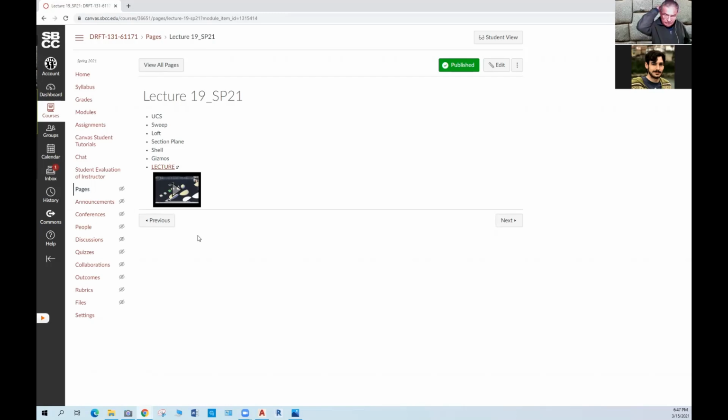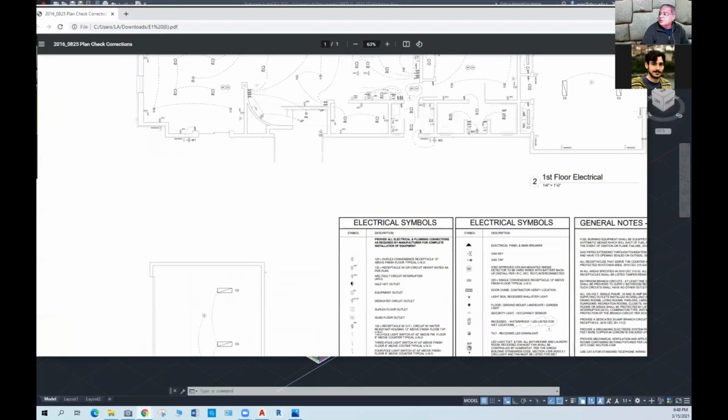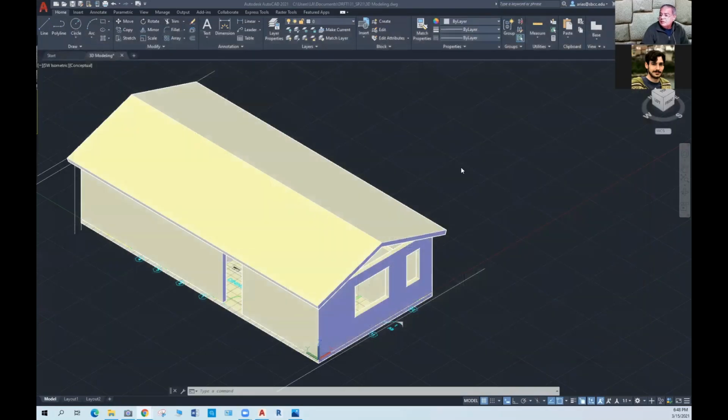Right, so last class we did talk about sweep and loft. We'll review that quickly again today and also talk about section plane, shell, and gizmos. So that should be pretty quick to do and interesting.